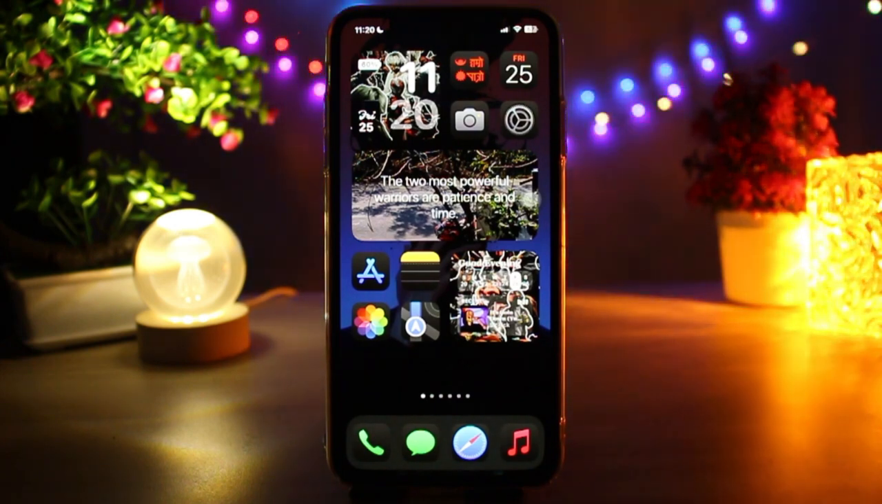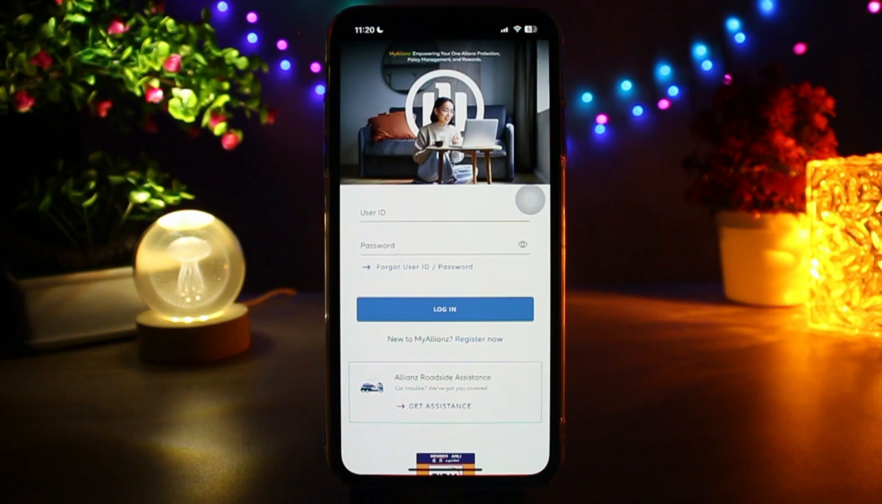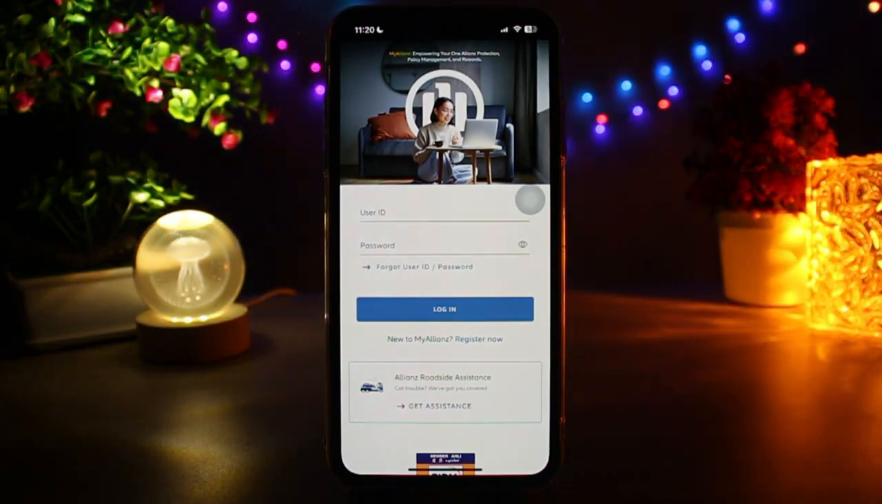To submit a claim using the Allianz mobile app, what you need to do is simply head over and open up your My Allianz application and then simply log in with your credentials to access your Allianz account. Then once logged in on the home screen, simply tap the add button in the claim section.